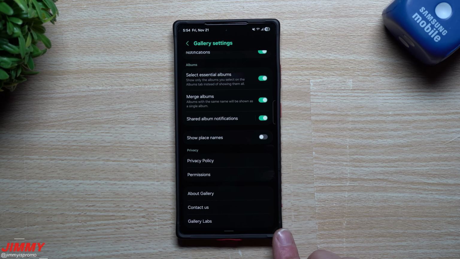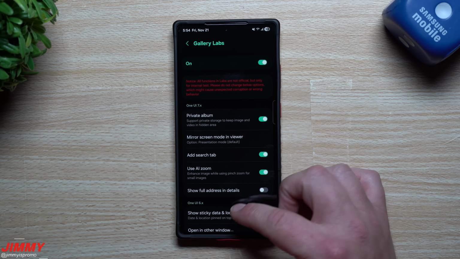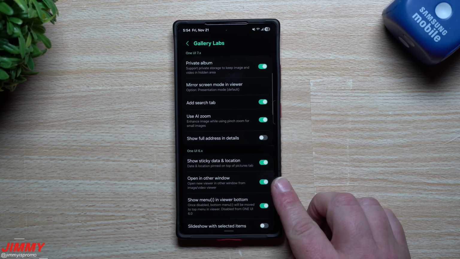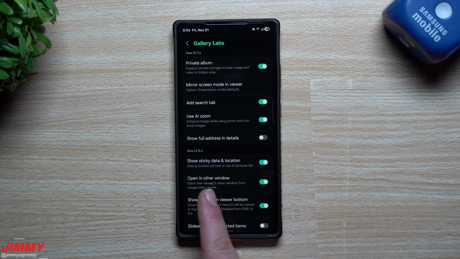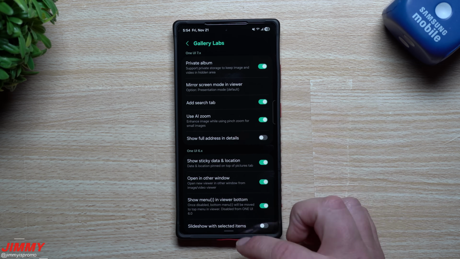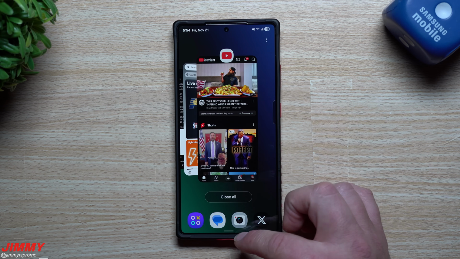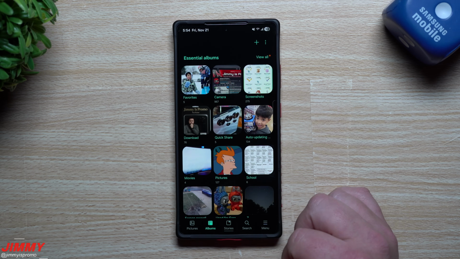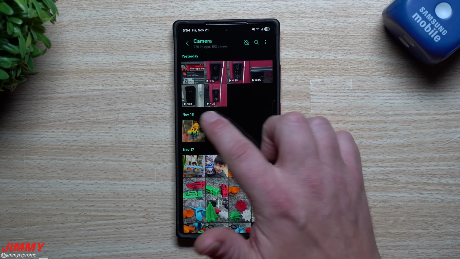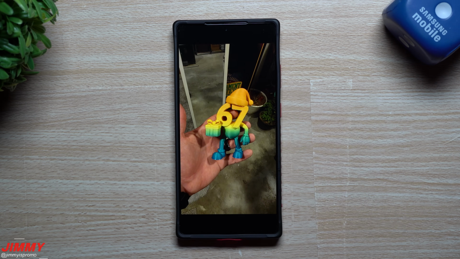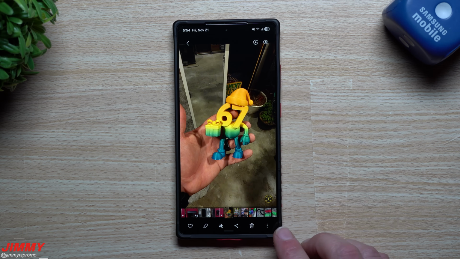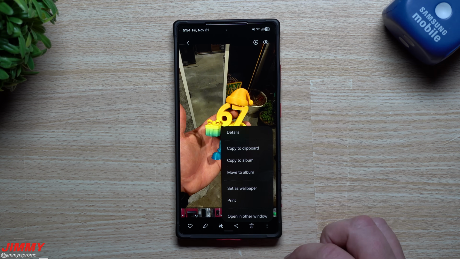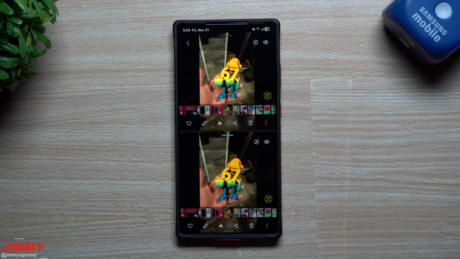Now, once you unlock Gallery Labs, you go inside of here, and this is where you'll have the option of Open in Other Window. Now, you can do this for images as well as videos. Now, once this one is turned on, all you'll have to do is just close out of your gallery, head right back inside, and then when you take a look at, let's say, that said image or video, this is where you go to the very bottom right-hand side of those 3 dots, and as you're viewing the picture, tap on the 3 dots and you go to Open in Other Window.